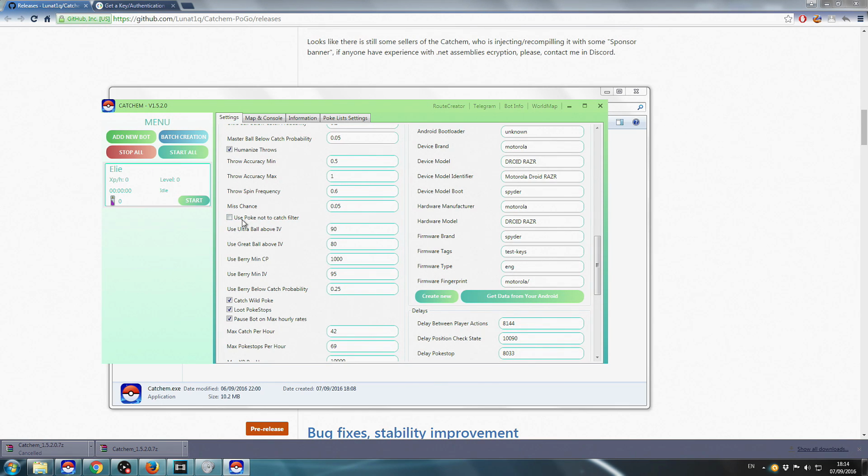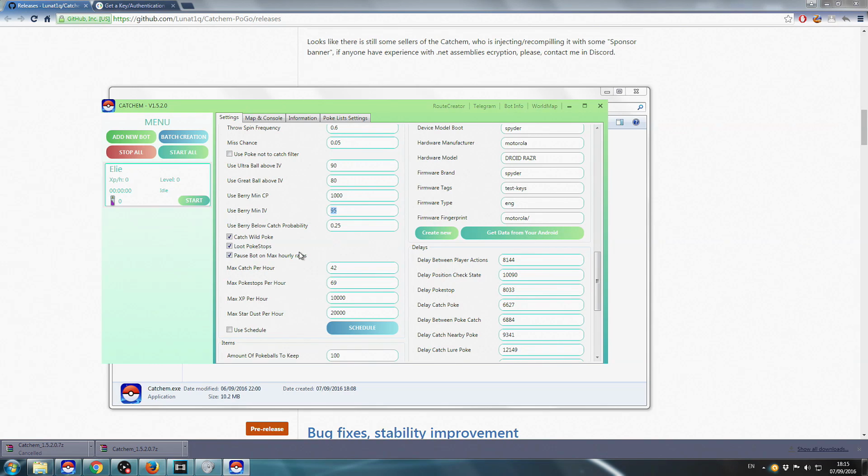Use Pokemon not to catch filter. So this is basically what not to catch. Ultra Ball above an IV percentage of 90, so you will only use an Ultra Ball if the Pokemon's IV percentage is over 90%, a Great Ball over 80% IV. Use Berry for minimum CP: if it's 1000 or more, then the bot will automatically use a Berry to try and catch that Pokemon. Use Berry for a minimum IV percentage is set at 95%. Use Berry below catch probability is set at 0.25. All of these are pretty much self-explanatory here.